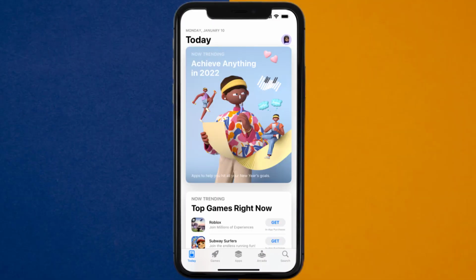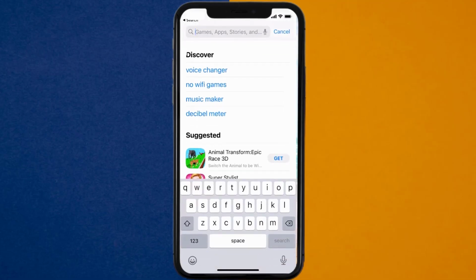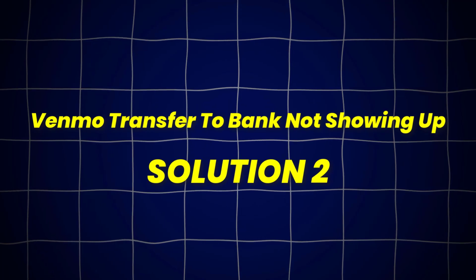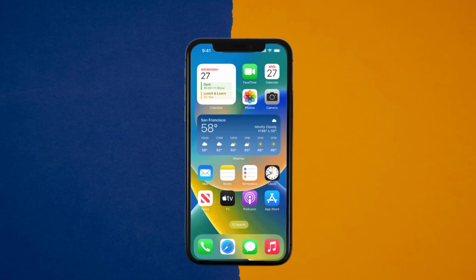Open up App Store on your device, and then tap on this search icon in the bottom right corner. Then search for the Venmo app, and if you see this update button right next to the app name, simply tap on it to make sure you're running the latest version of the app. This should fix Venmo transfer to bank option not showing up, but if it doesn't, then you need to clear app cache.